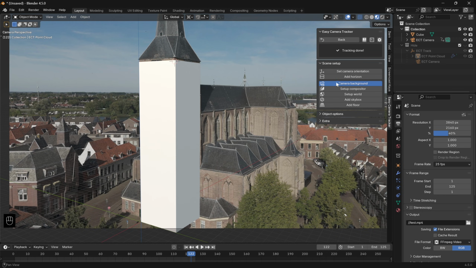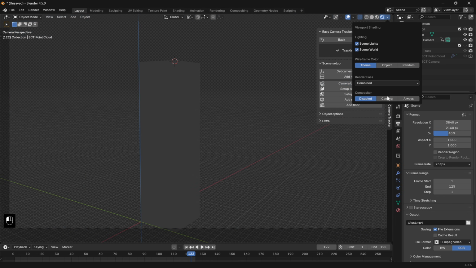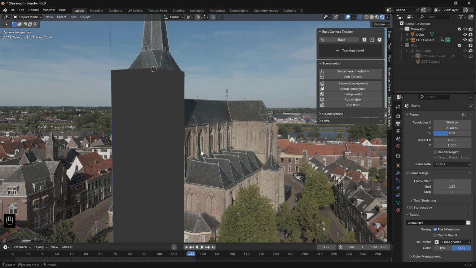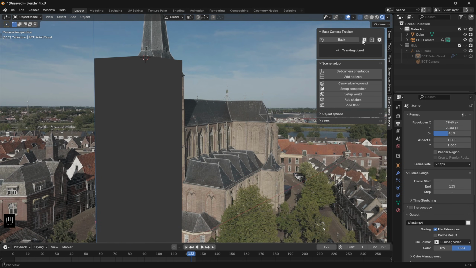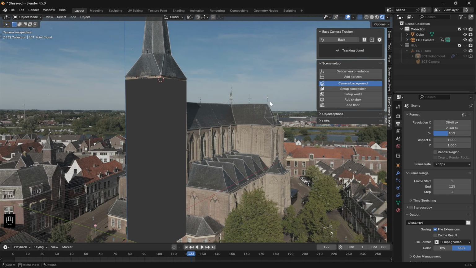So now you can disable the camera background here, go to rendered view and enable the compositor here to see what that looks like. But there's something weird when zooming in too much, that the background is not zooming with the camera. So I prefer to disable the compositor and just use the camera background because that works better.